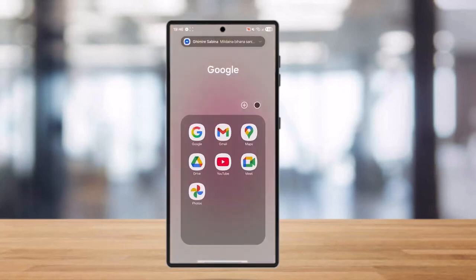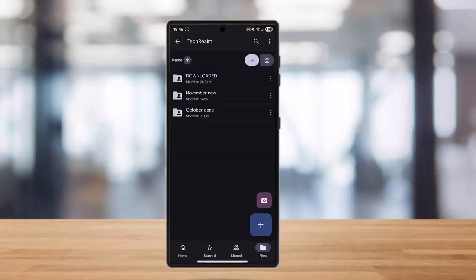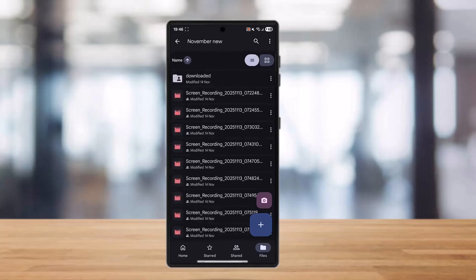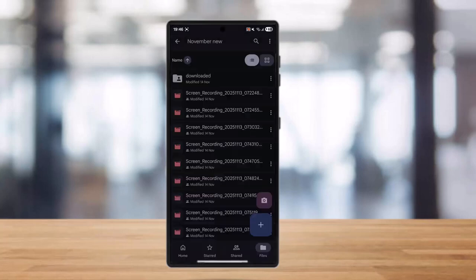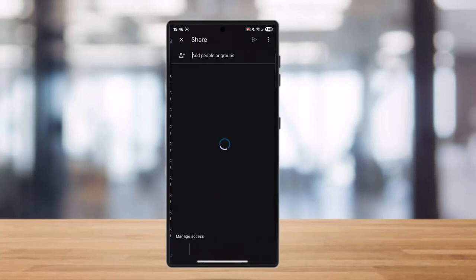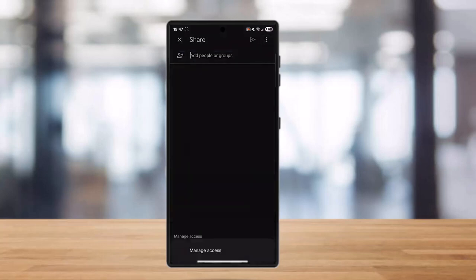So if you want to set permissions in your Google Drive, then all you gotta do is simply open your Google Drive. Once you have opened your Google Drive, you need to simply select any of the folders that you want to share. Once you've selected it, tap on the three dots and tap on the share option. Once you find the share option right there, you can simply add people. Once you add people, you can simply give them access according to your choice.